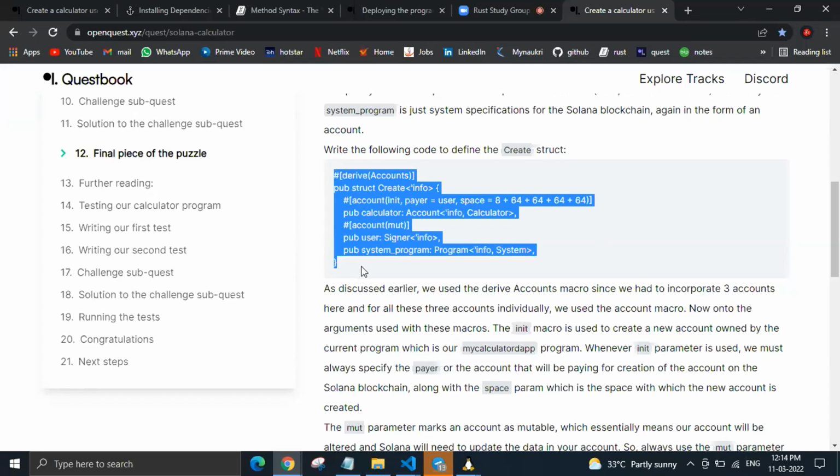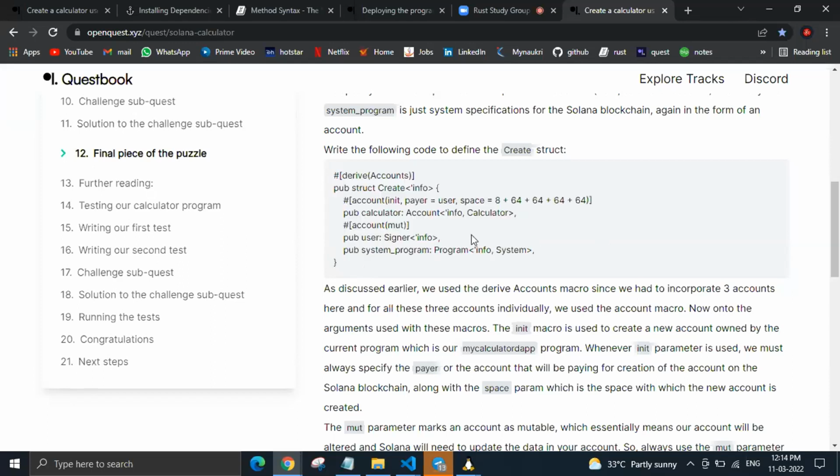So, did you understand, everyone? Whenever this create struct is happening, the program is creating an account. And all the other contexts, like addition and all that, are being derived once this particular account is created. So this itself is derived from the calculator account.